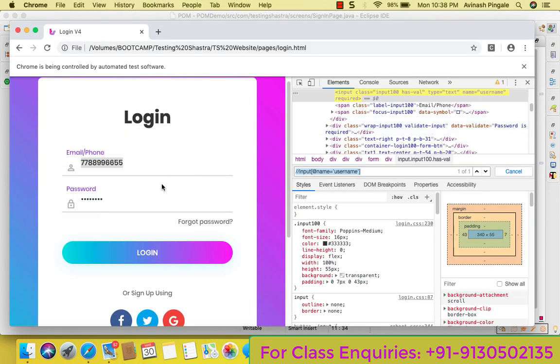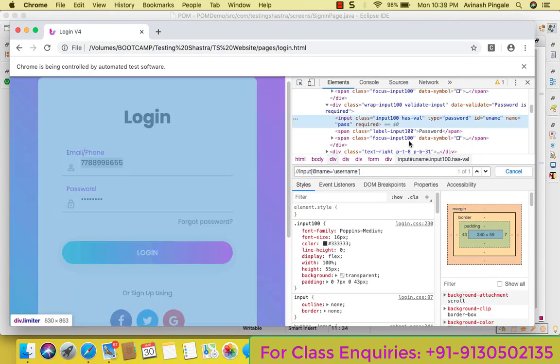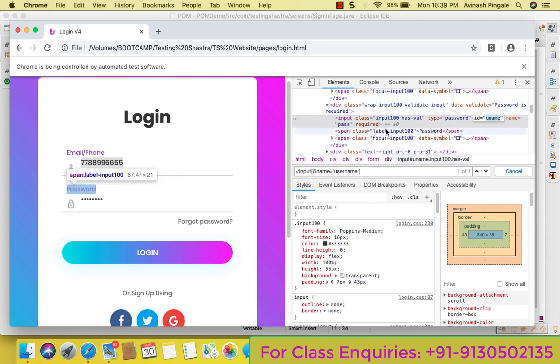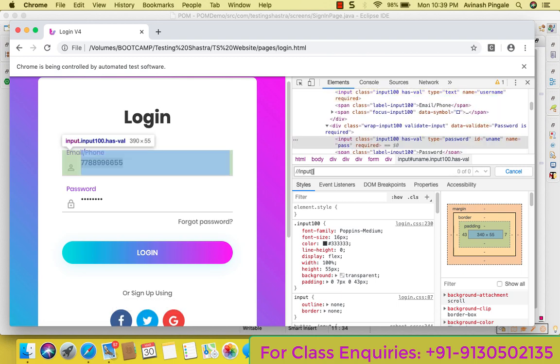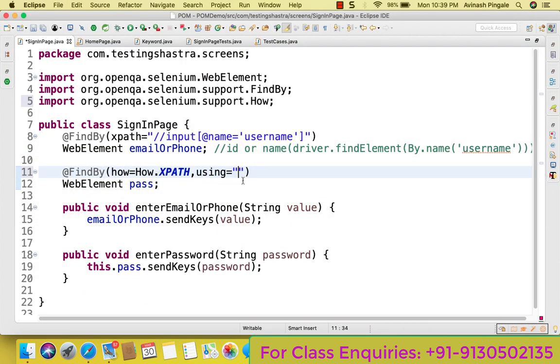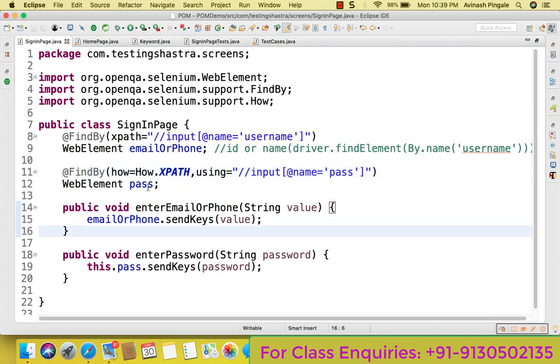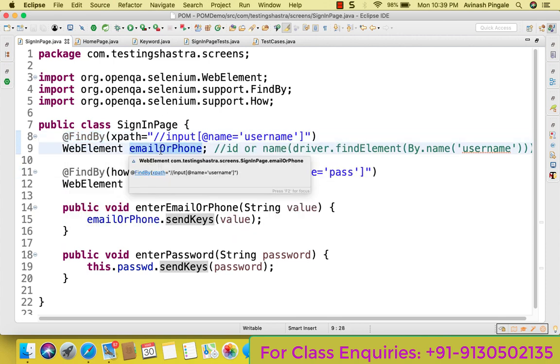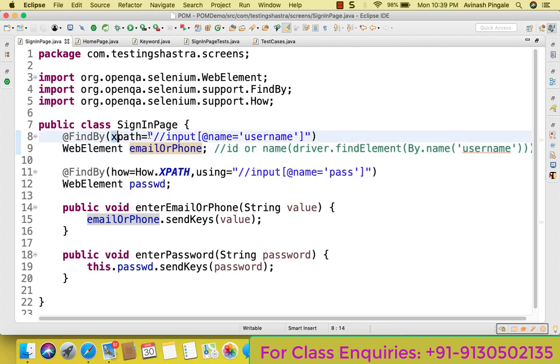Okay, so let's go here and click on this password, and let's try to write the XPath for it. Input tag @name equal to pass. Copy this, come here and paste it. That's it. Now I can change the name of this also. Email, sorry, password, like this. So I can change the name now. That's pretty simple. Now this @FindBy will automatically initialize this email or phone instance with this locator.